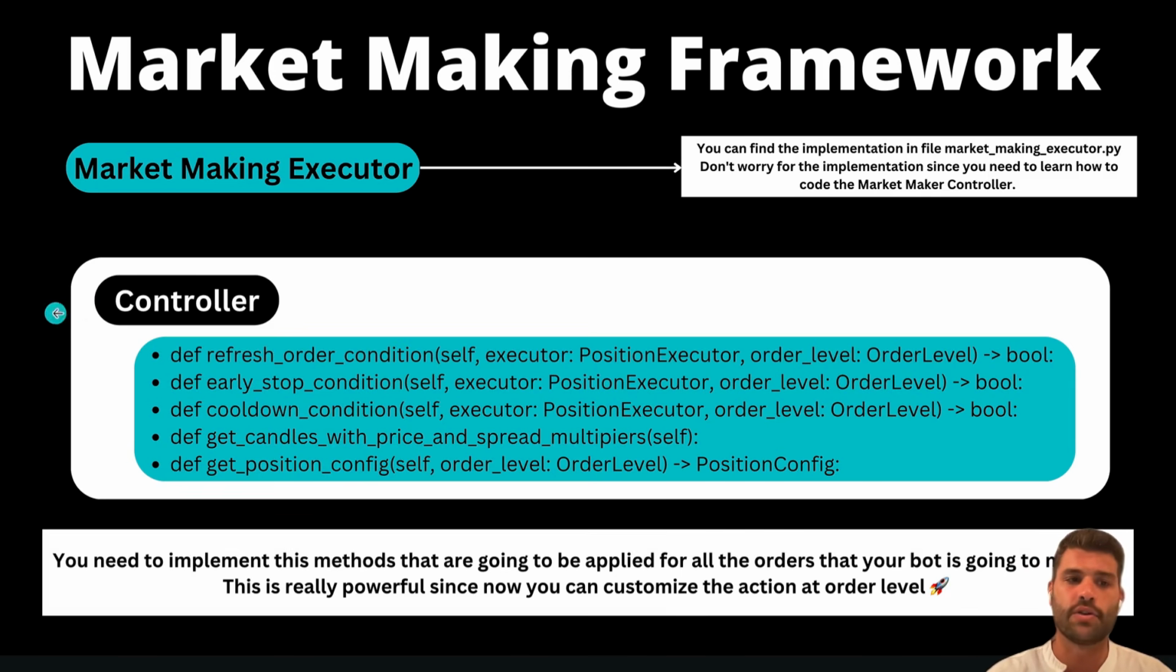So what you need to define the controller. The good thing is that the controller works at order level. So we are going to have a lot of order levels, and the controller is going to be able to take a decision based on the market conditions and the state of the current order level. The first one you will need to define is, hey, this order that is here should be refreshed, yes or no. That is really crazy, because now you can code in the controller, okay, if it's the first order, refresh it in 10 seconds. If it's the second order, in 20 seconds. And well, endless things can happen here.